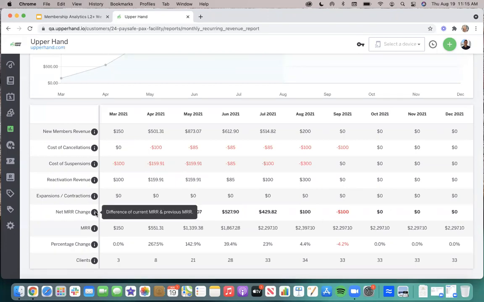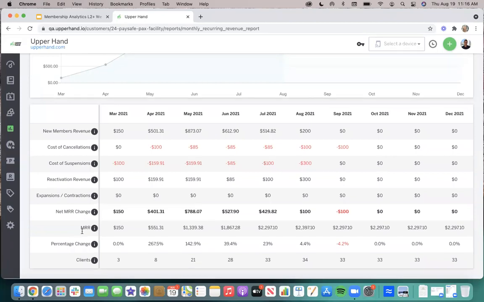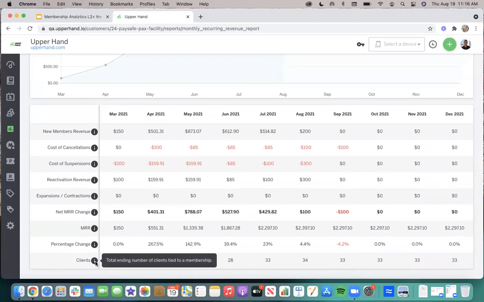Net MRR change is going to show you the difference in your MRR current month versus prior month. Your MRR is going to be that monthly recurring revenue number. And then the percentage change of month to month. Scrolling down here into clients, this is going to be the total number of clients tied to a membership in that month. So you can see each month how many clients you have tied to a membership.